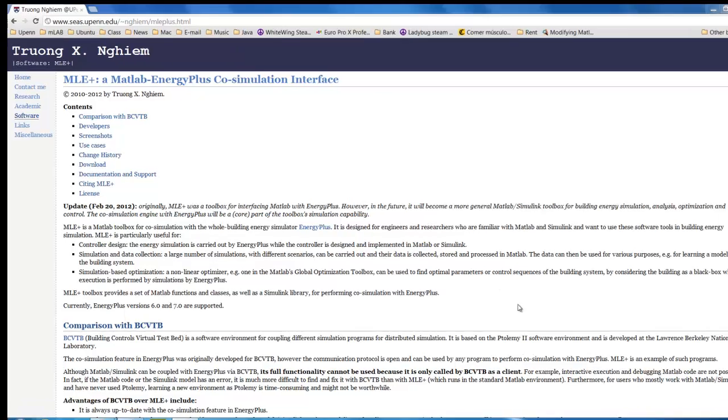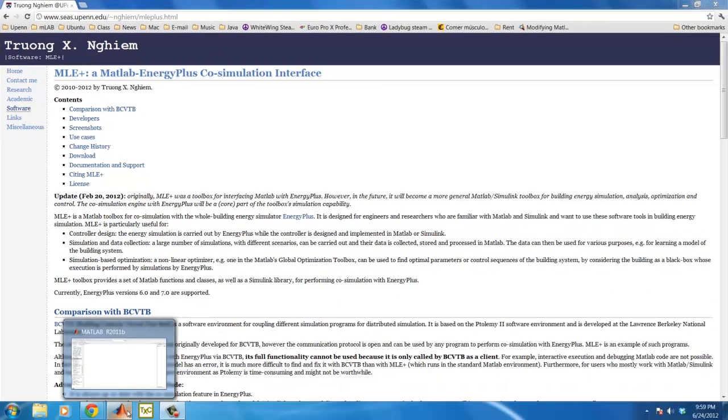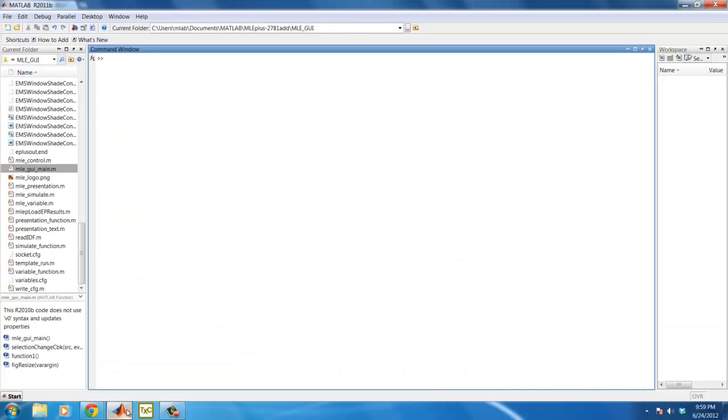In this video, I will show you how to use MLE+, the MATLAB toolbox for co-simulation with the whole building energy simulator EnergyPlus. It is designed for engineers and researchers who are familiar with MATLAB and Simulink and want to use these software tools in building energy simulations.